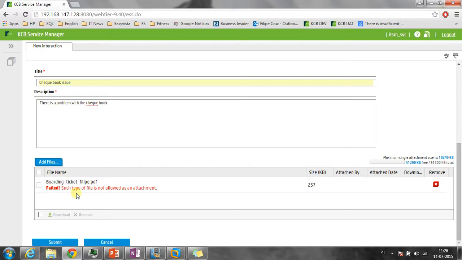So in this case, it was not possible to attach. Why? Because this PDF file, or the attachment file, was not allowed. The system is configured to allow only some extensions of files. Of course, that PDF is allowed. I just configured the system in order to not allow this extension for you to see it.